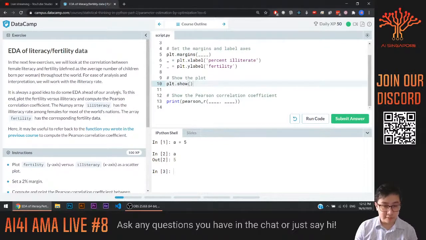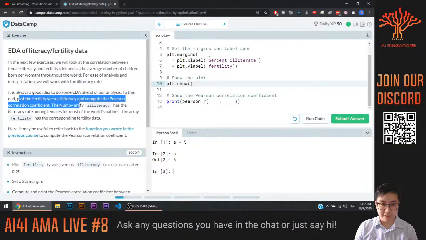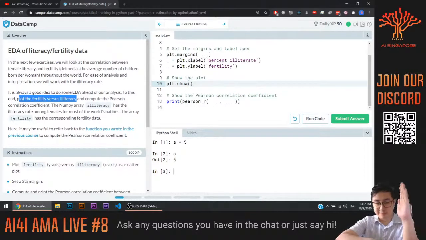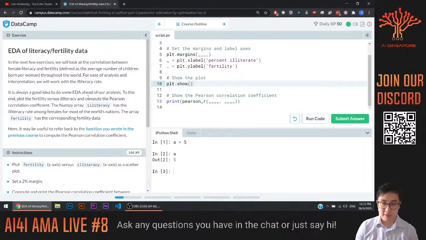So let's continue reading this first. To this end, plot the fertility versus illiteracy. So we have two variables here we want to plot against each other, on the x and y axis. Compute the Pearson correlation coefficient. This just means to calculate something, and I'm going to calculate the correlation coefficient. Basically it's a number that describes how one variable changes against the other variable.